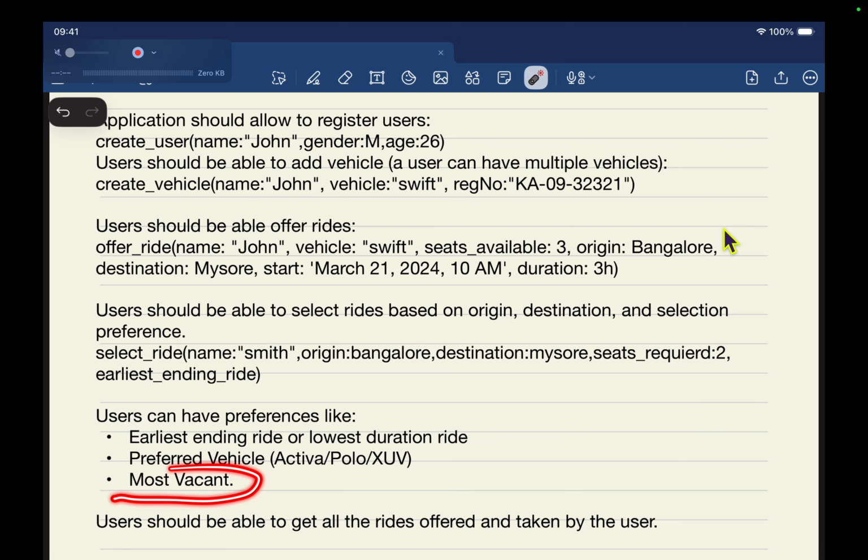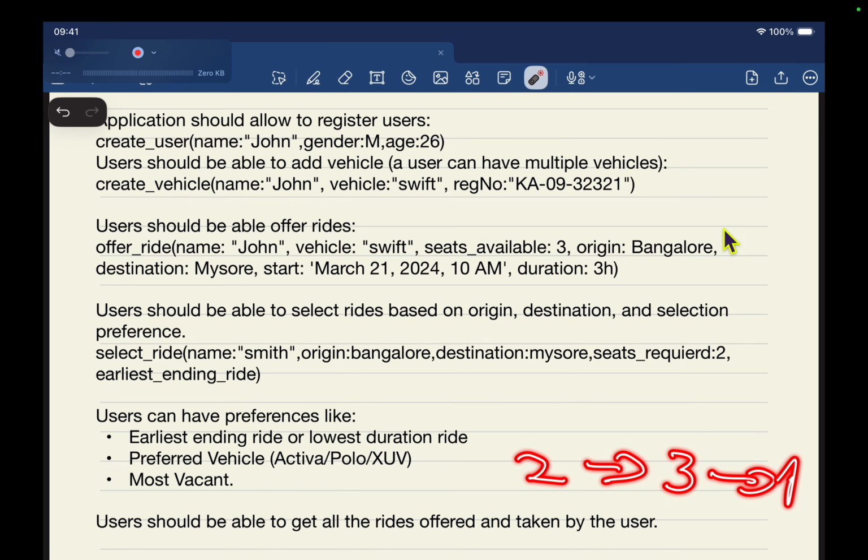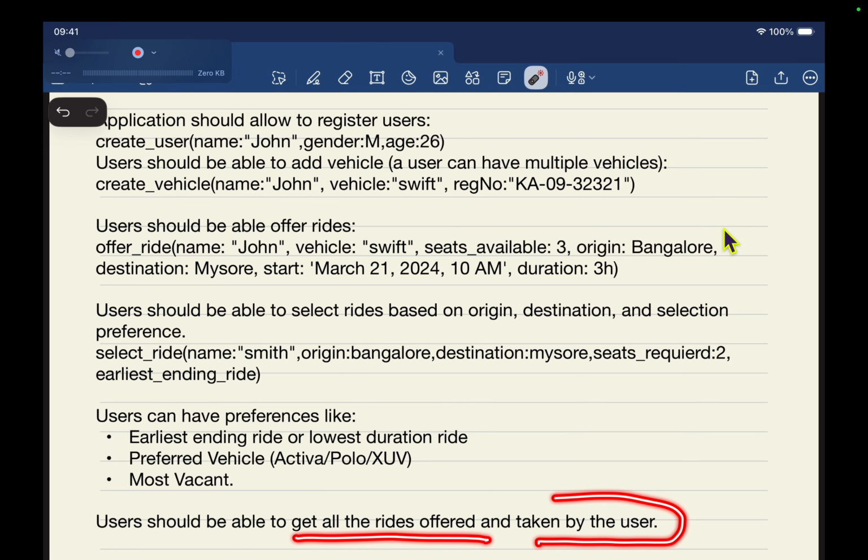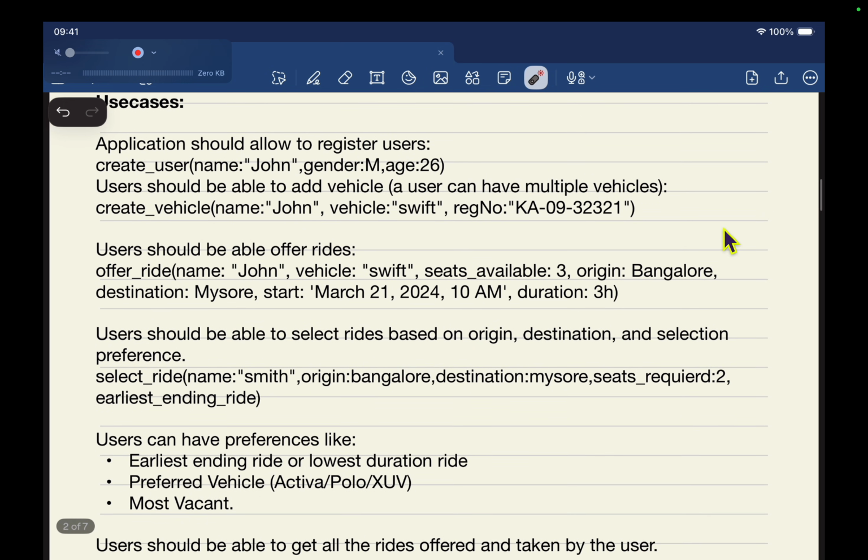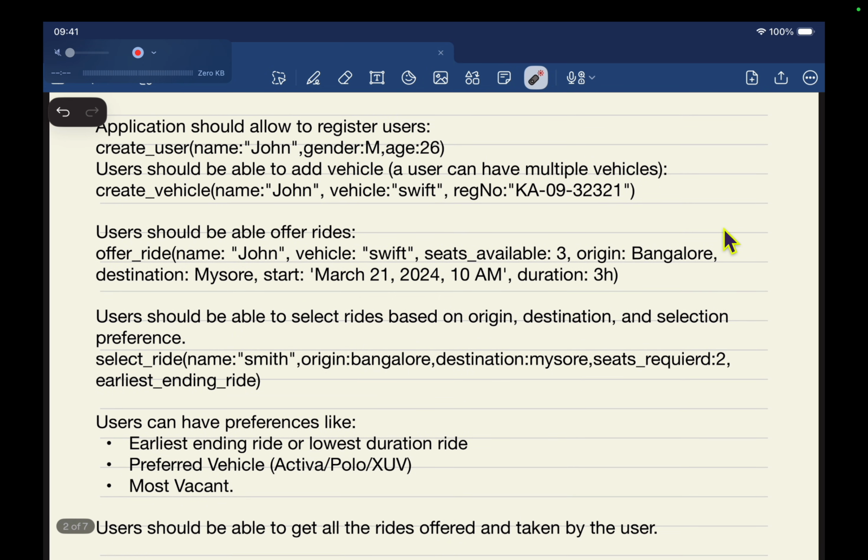And most vacant. Let's say they want 2 seats but one ride has 3 seats available and one ride has 4 seats available. Then the ride the user wants to select is the fourth one, correct? A user should also be able to get all rides offered and taken by the user. So this is the main implementation that we need to implement as part of this problem statement.